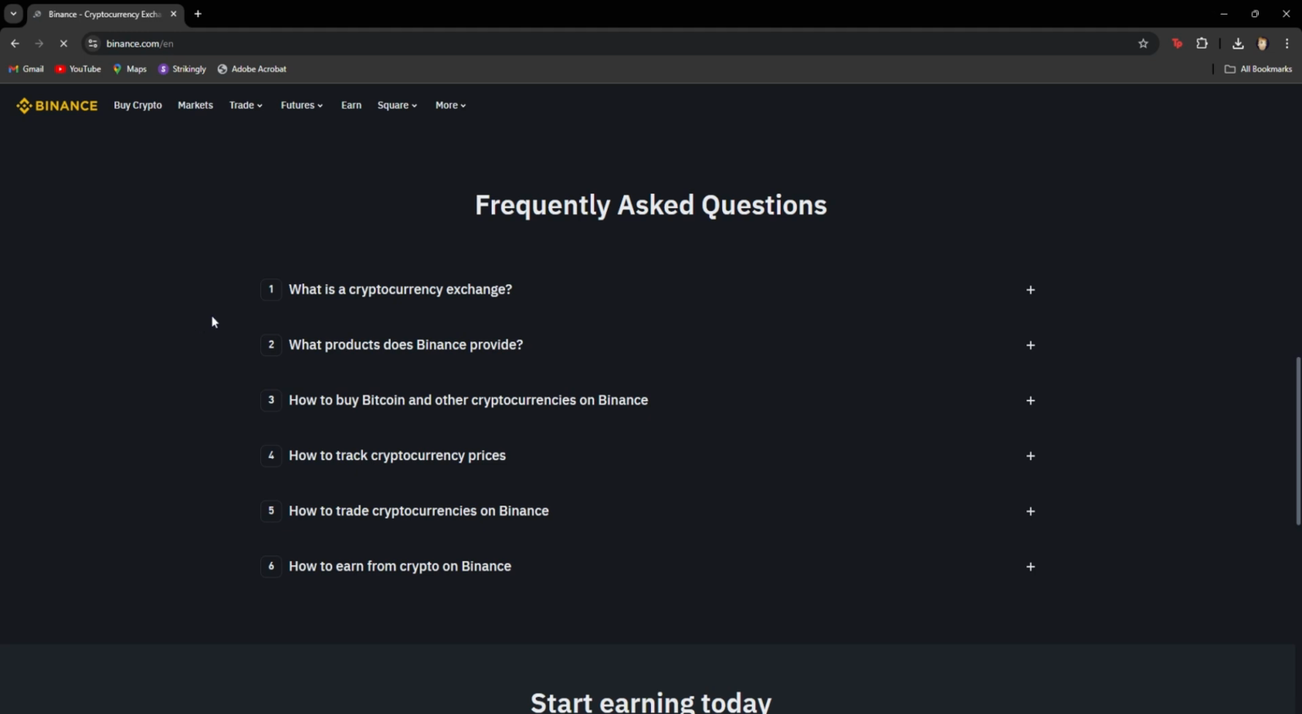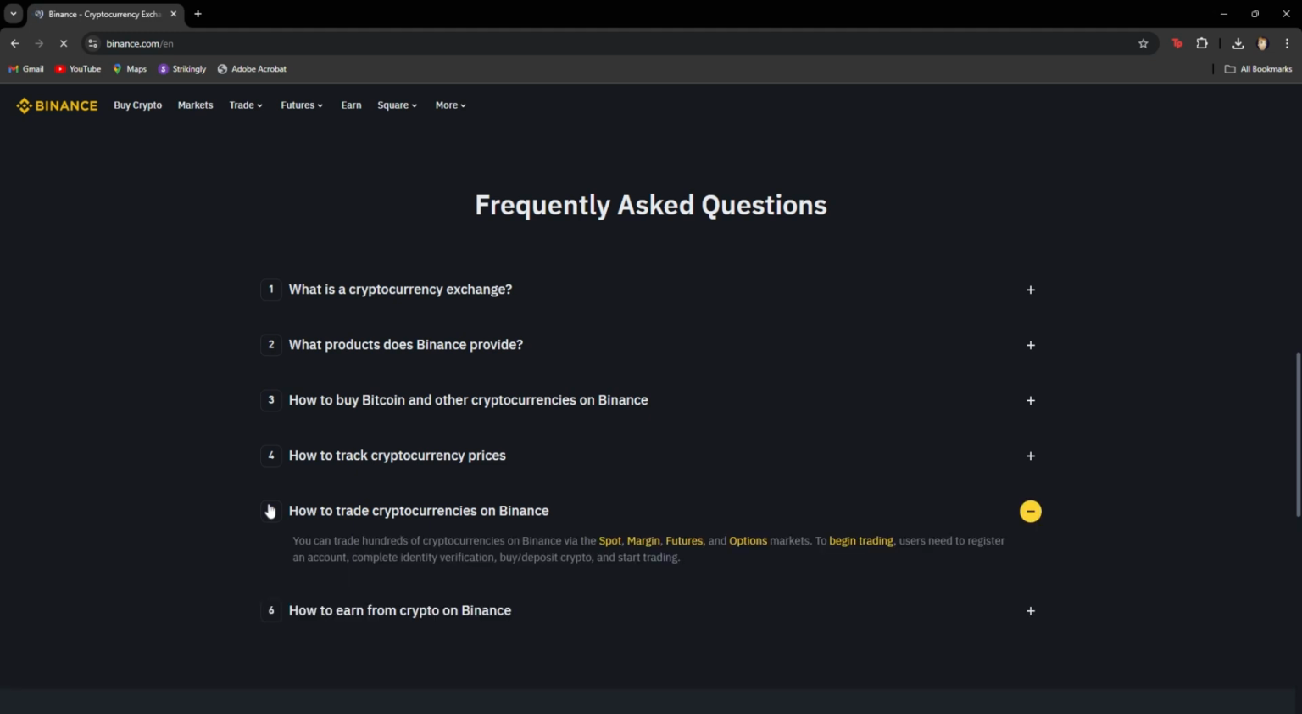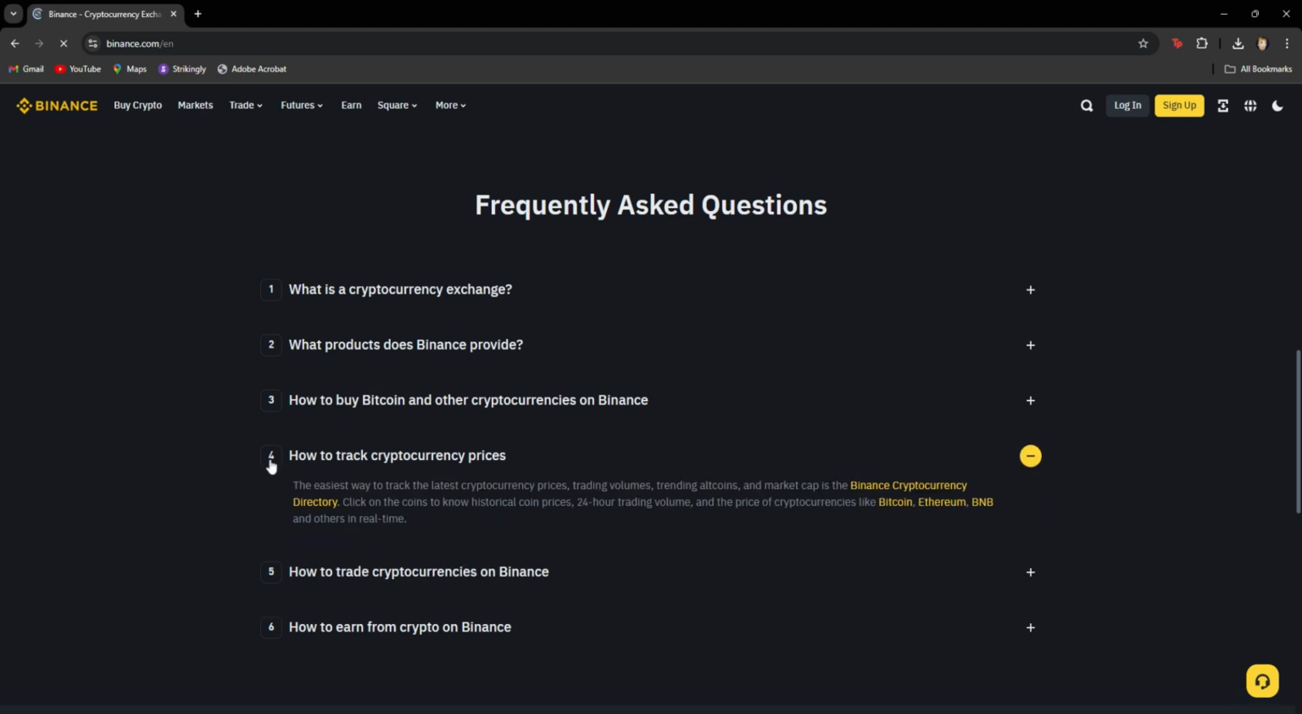If you backed up your previous wallet, you can restore your assets by entering the old recovery phrase. Seventh, stay secure. After resetting, enable any security features offered by Binance, such as two-factor authentication, to protect your new wallet. By following these steps, you can successfully reset your Binance Web3 wallet while ensuring your assets remain safe.